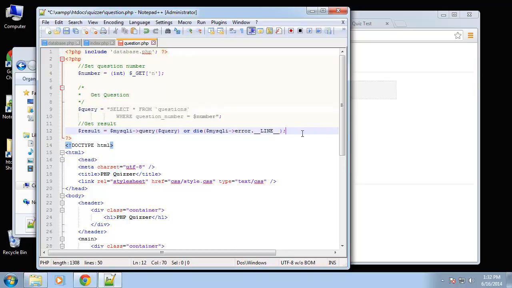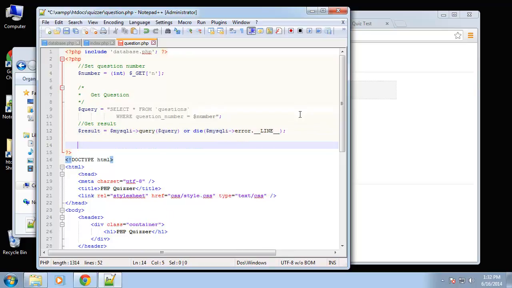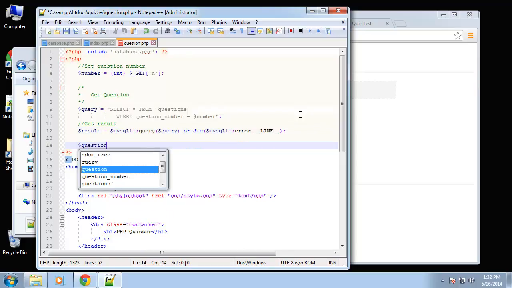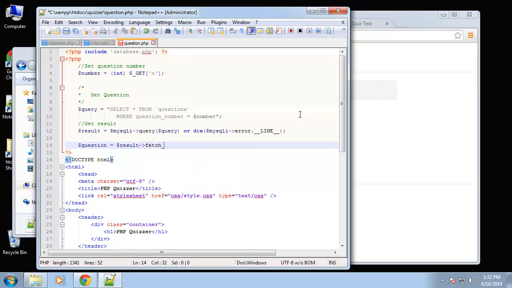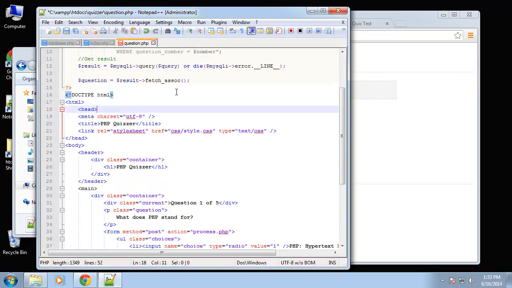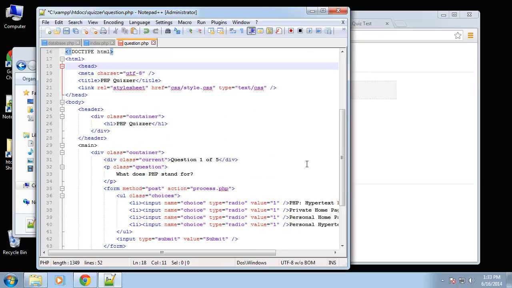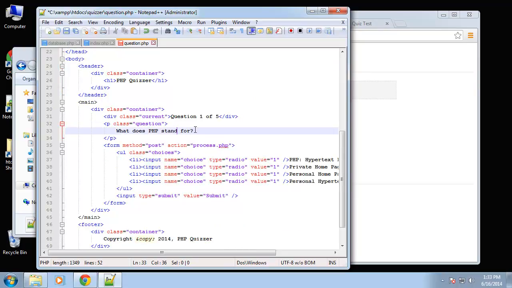Now the last thing we want to do is assign a variable that we can use. I'm going to create a variable called question, and I'm going to set that to result, and then fetch underscore assoc, and that's going to give us an associative array with our data that we requested, and we can use that down here. From the questions table we want the question's text, and we want to replace this static text with the dynamic text from the database.